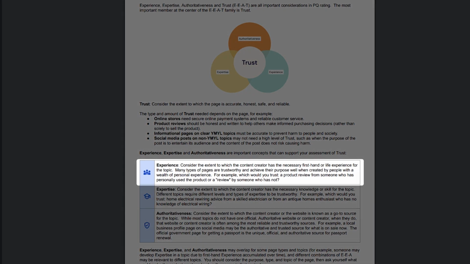For experience, they say, "the extent to which the content creator has the necessary first-hand or life experience for the topic. Many types of pages are trustworthy and achieve their purpose well when created by people with a wealth of personal experience." For example, which would you trust? A product review from somebody who has personally used the product, or a review by somebody who's not?